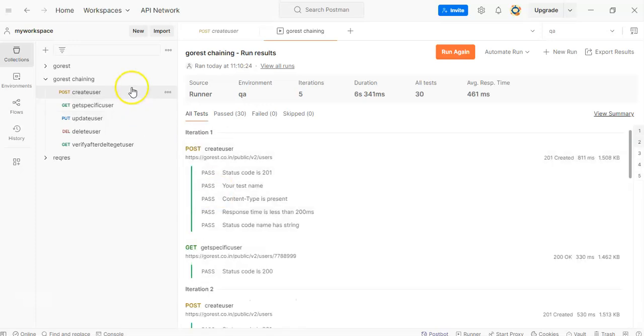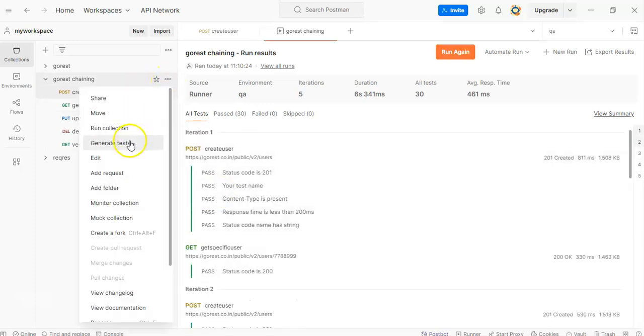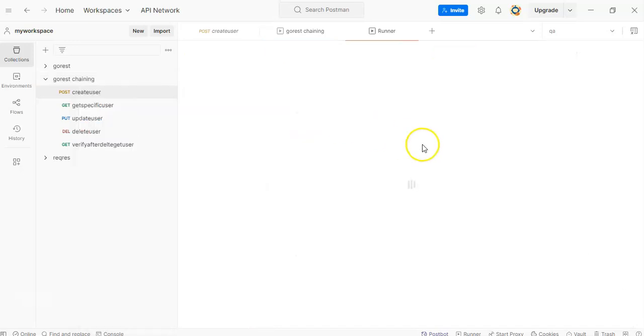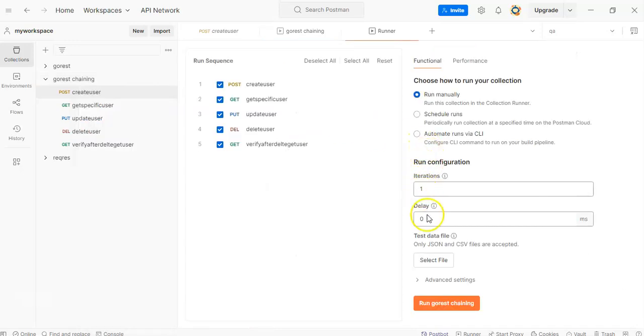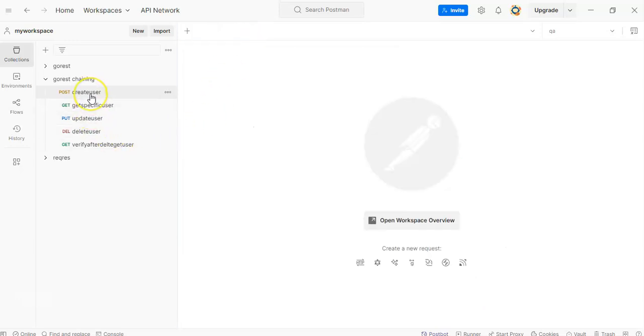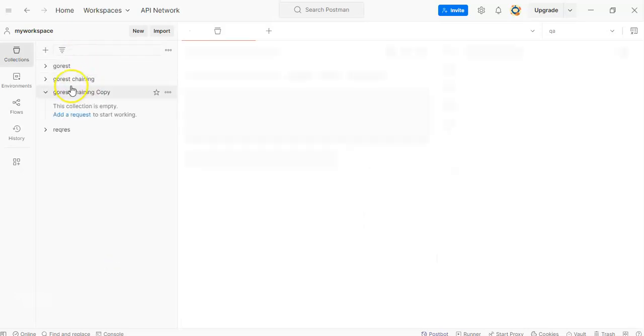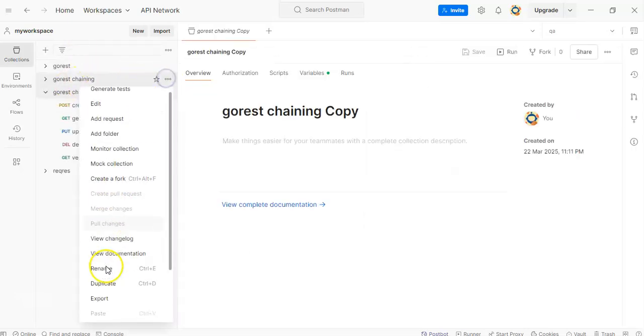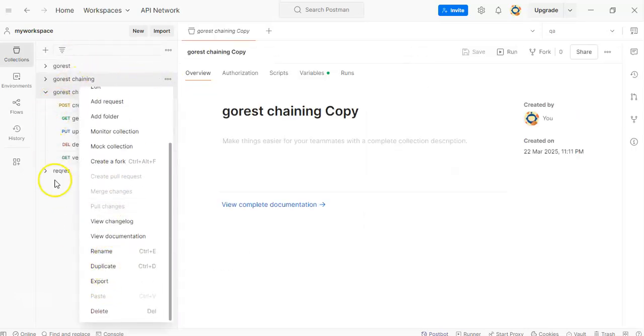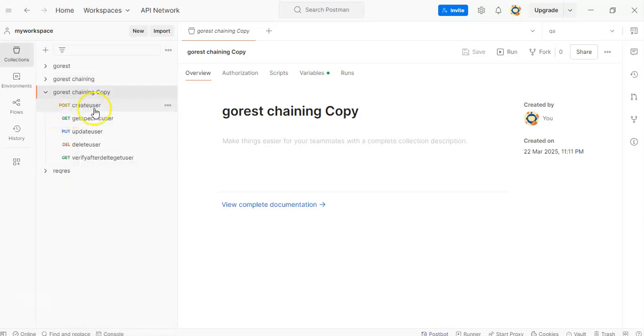This is one way. We can click on run collection and then give the number of iterations, and it will execute. One more way is by using a JSON file or CSV file. Let me clone this. I will duplicate the entire collection: click on the 3 dots and then click duplicate, and the entire collection will be duplicated.